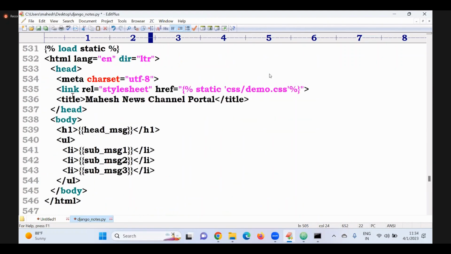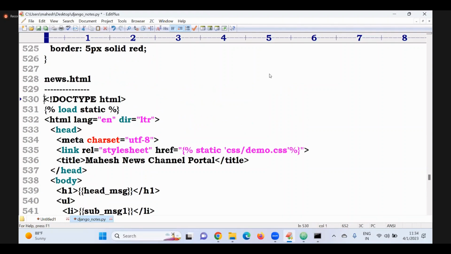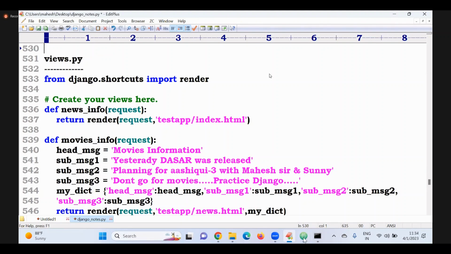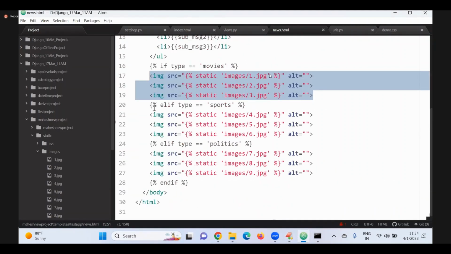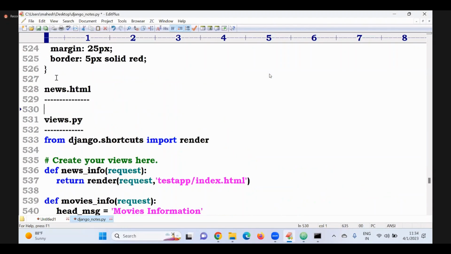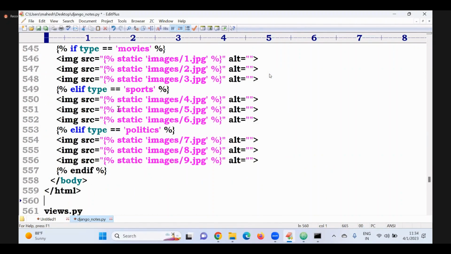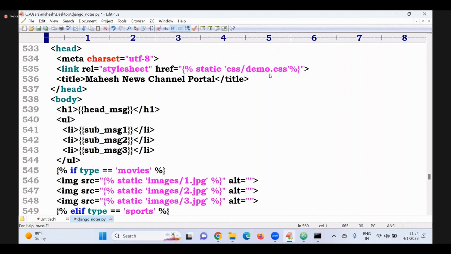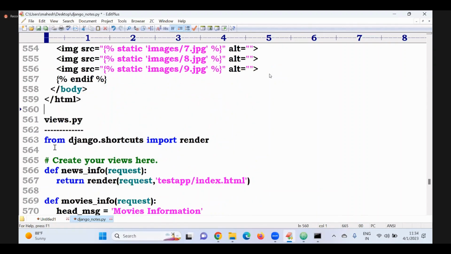In news.html, the code will change. Now I will copy and paste today's code. Remove the old one. Come to news.html. This is the code. Copy. News.html, this is the main code. First the document type, image, news portal, messages, after that images.